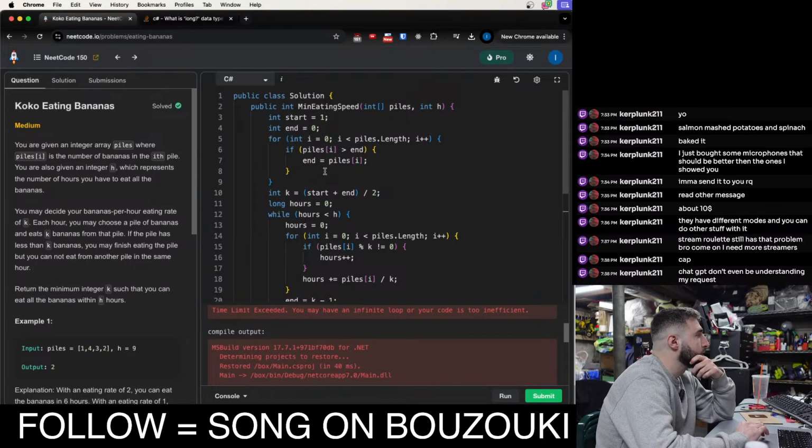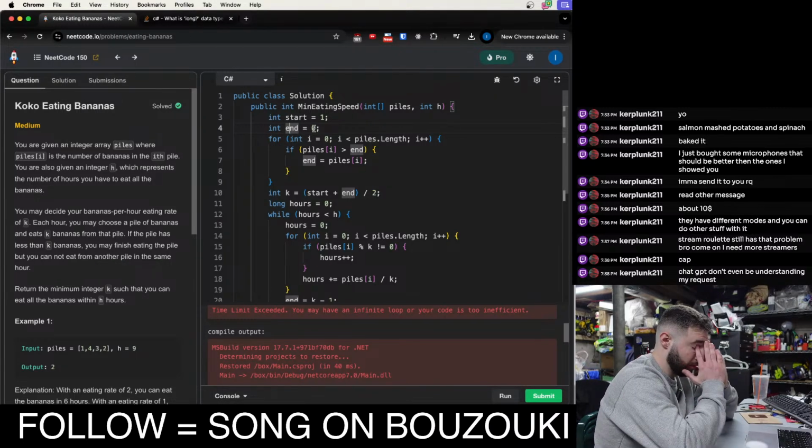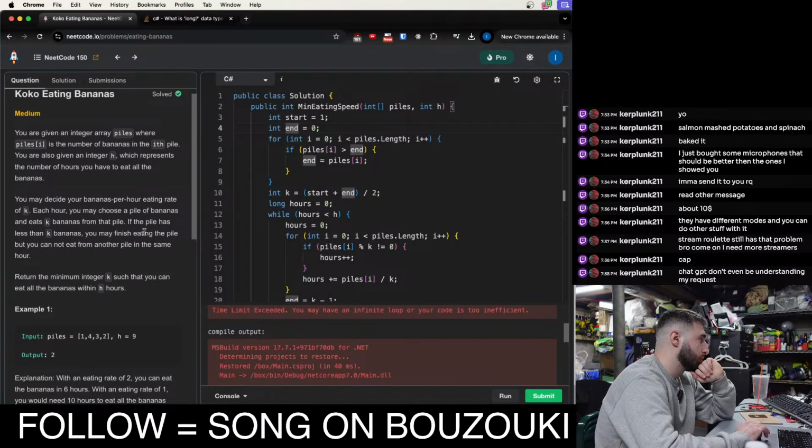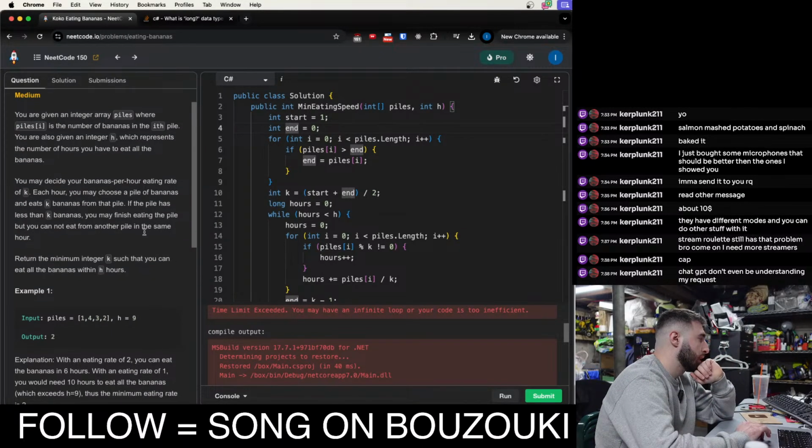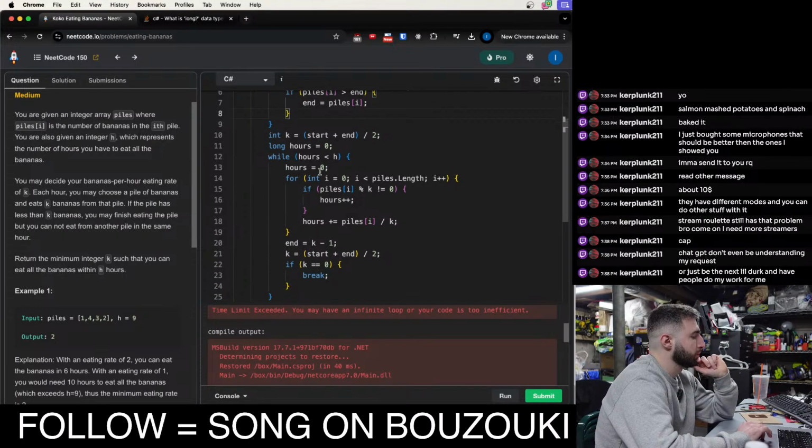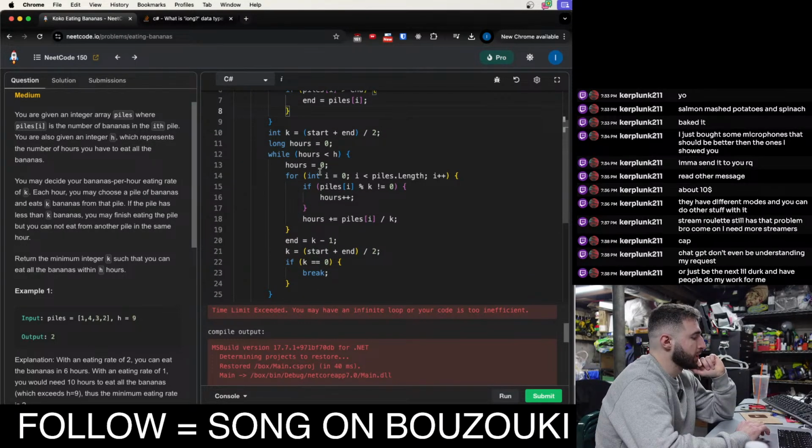So let's go over this. We make our start, make our end. Start is 1 because that's the minimum that piles can be. Element in piles. And end is we get the max of all the piles.